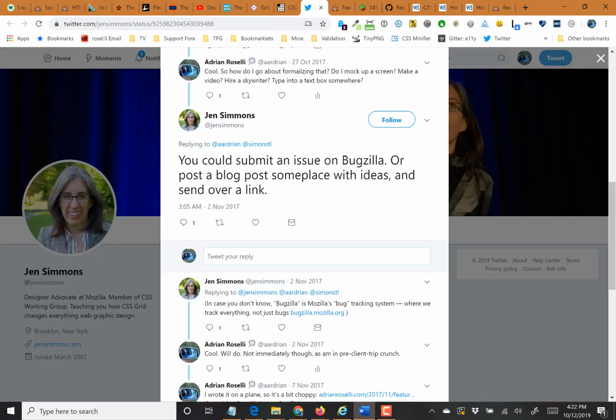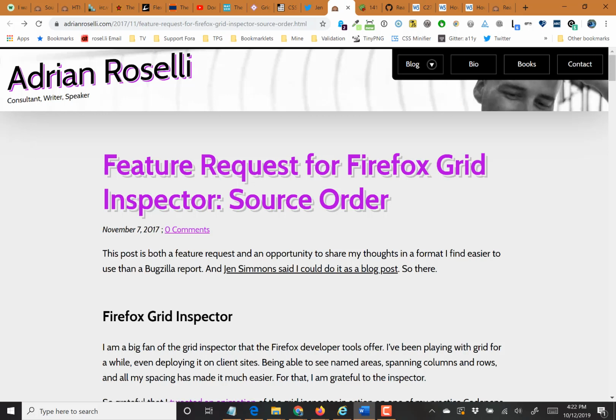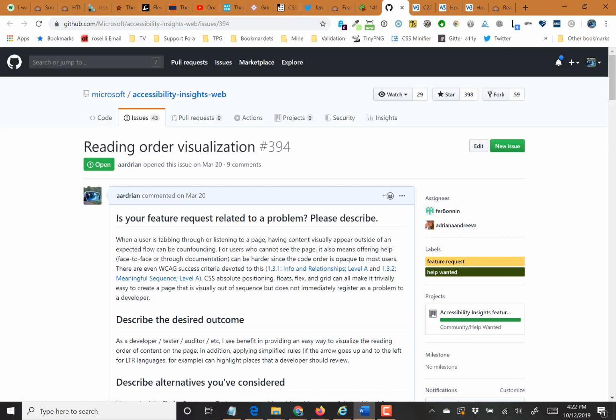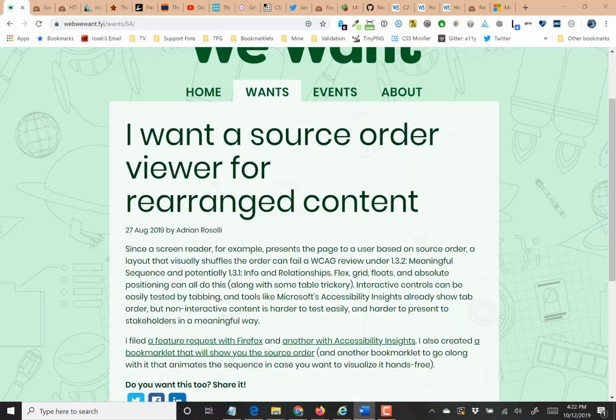In 2017, Jen Simmons solicited feature requests for the Firefox Grid Inspector and said blog posts were acceptable, so I wrote one and used it as a reference to the feature request I filed. Earlier this year, I filed it as a request with Microsoft Accessibility Insights. So that's the background out of the way.